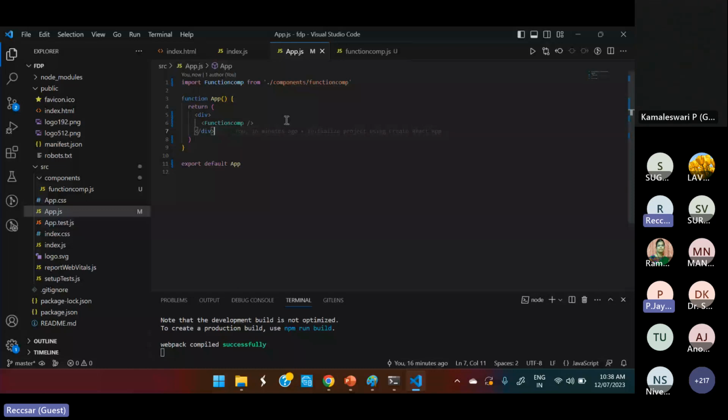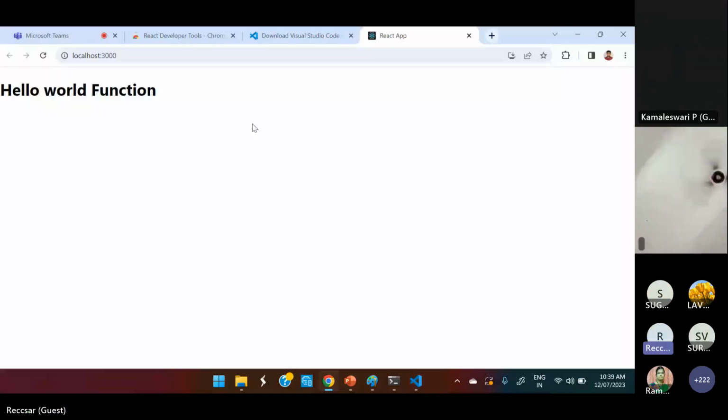So if I see the output, it will automatically update. This is the benefit of virtual DOM. I already told you about virtual DOM. With the help of virtual DOM, if I update anything, it will be automatically updated without refresh or anything. It will be automatically updated in the function code. So this is the benefit of virtual DOM.